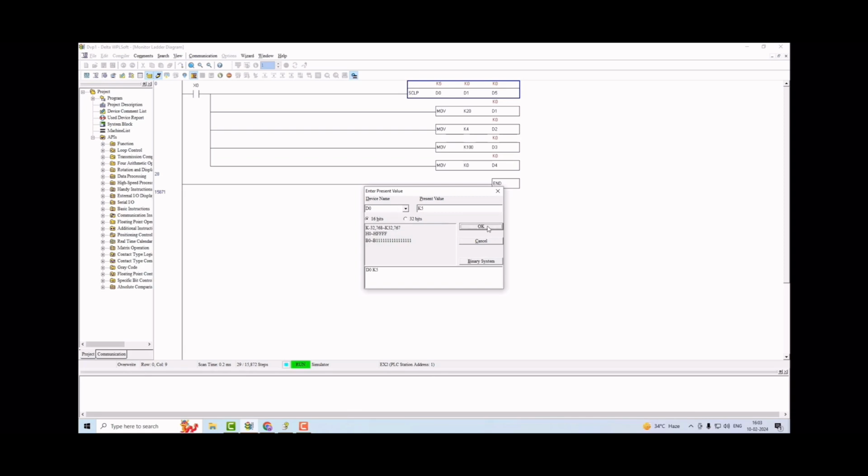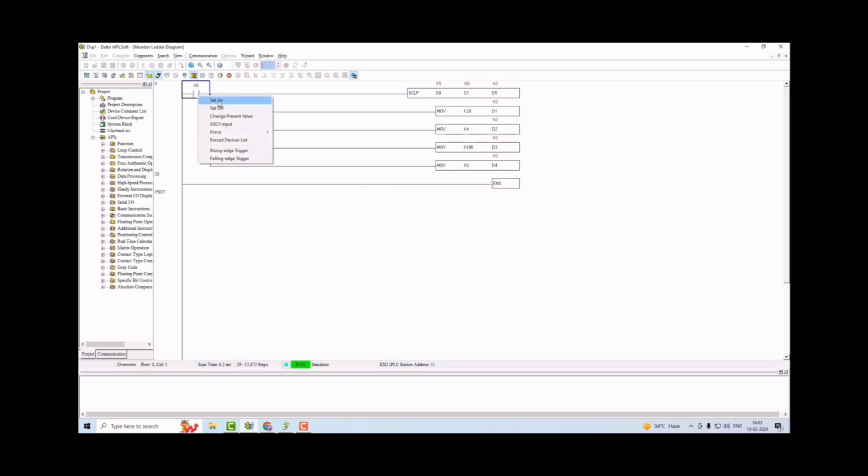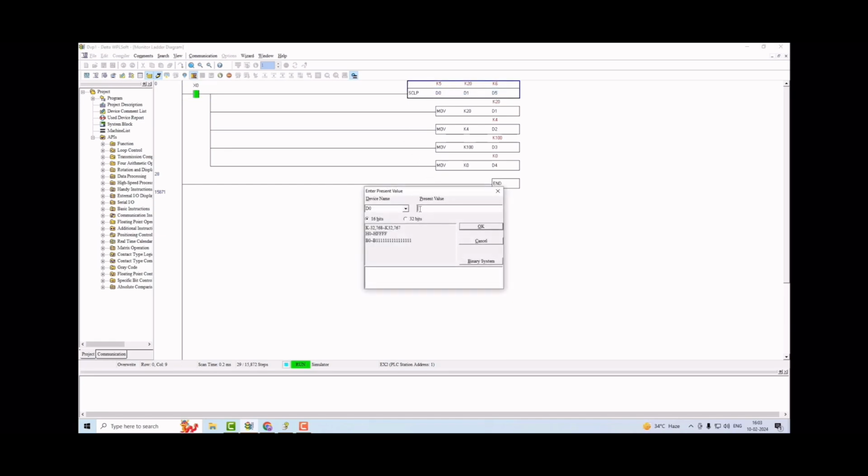Okay. For scaling, I have to toggle or set on the input. Okay, here is my scaled value. My 5 is scaled as 6. Now I change my preset value of the address to 12, which should give a scaled value of around 50. So okay, here my scaled value is 50. This is how we do scaling.